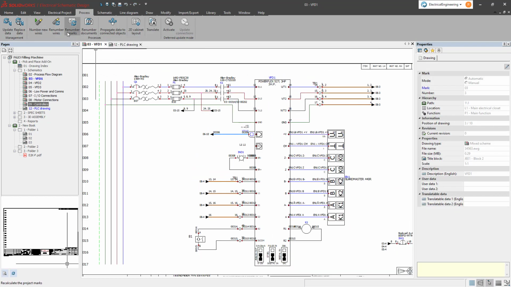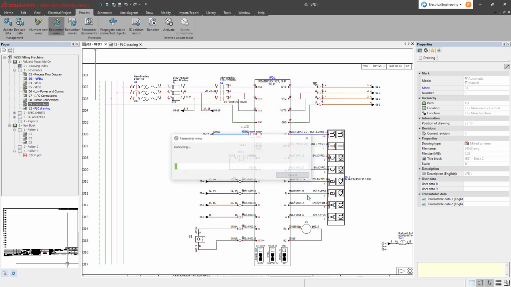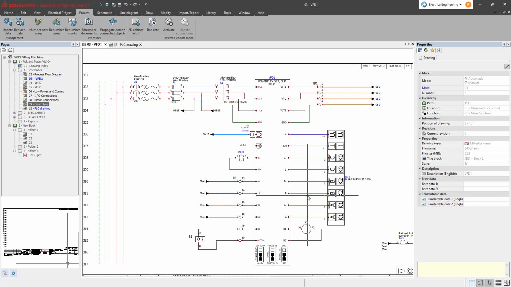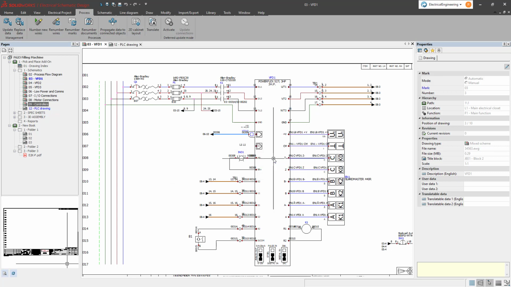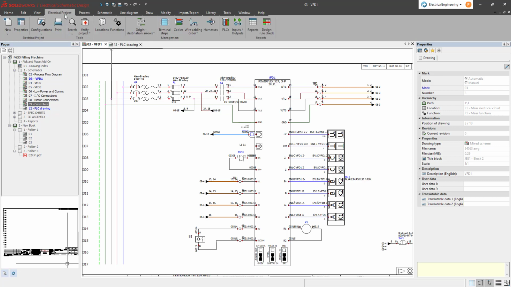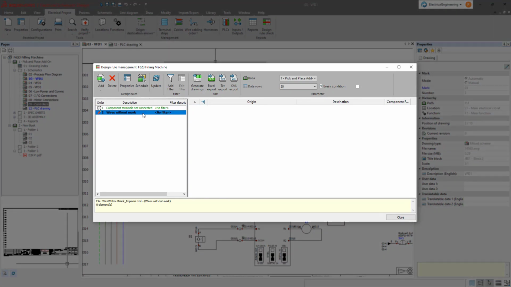Is there an engineering change that's going to mess up my entire numbering scheme? Okay, well, I'll delete them and then reassign the wire numbers. It's a lot less painful than the old method and gets our job done just that much faster. If we take a quick look at our design rule check again, we can see that the list is now empty.